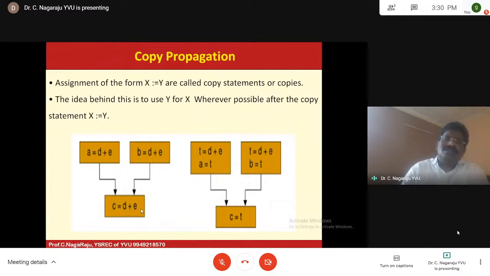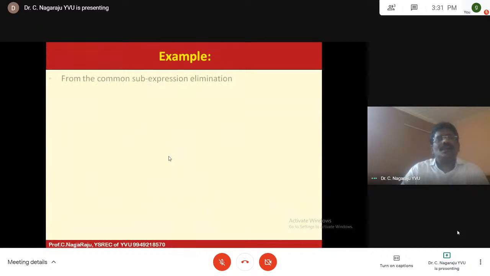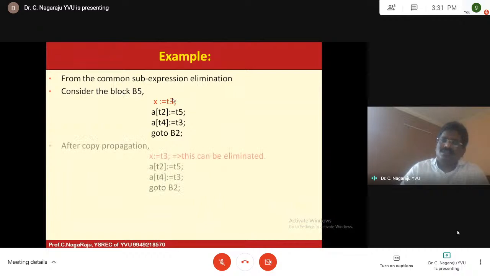c is equal to d plus e, and in the same way t is equal to d plus e. Again we assign a is equal to t, b is equal to t, and c is equal to t. But when you are using that in the three-address code, here we can assign the values, but it takes more time. That is the copy propagation. That is the form of common sub-expression elimination for this quicksort.